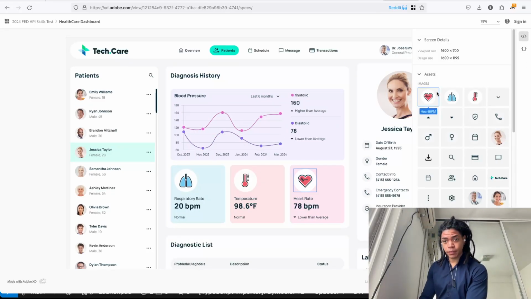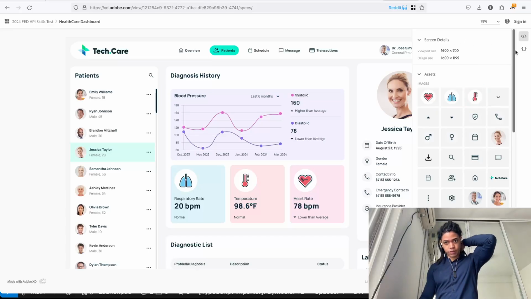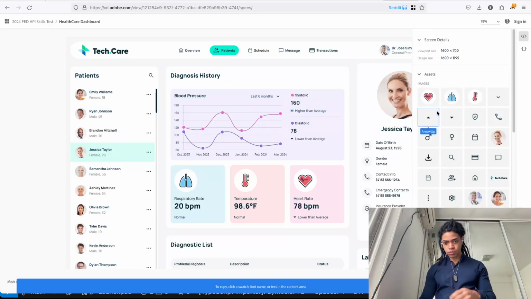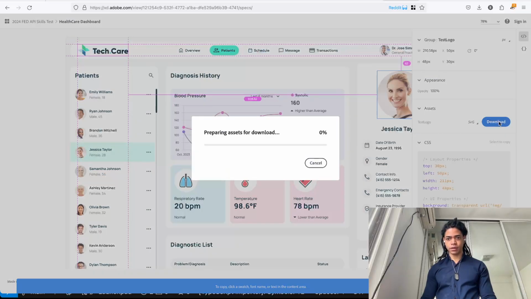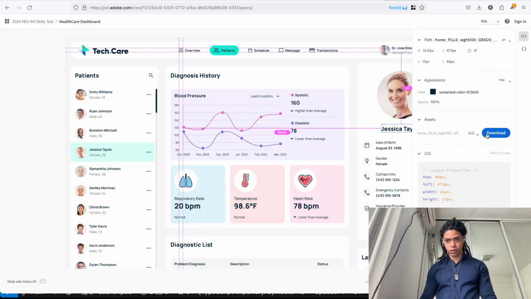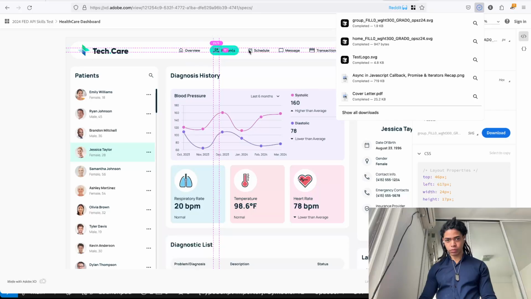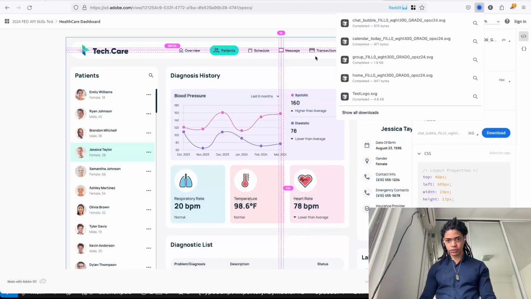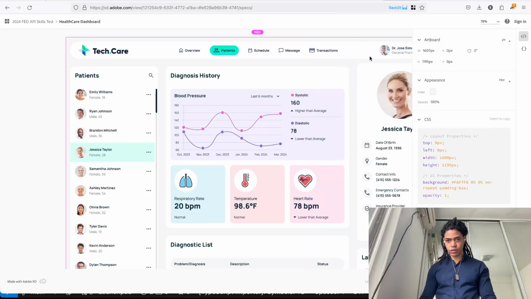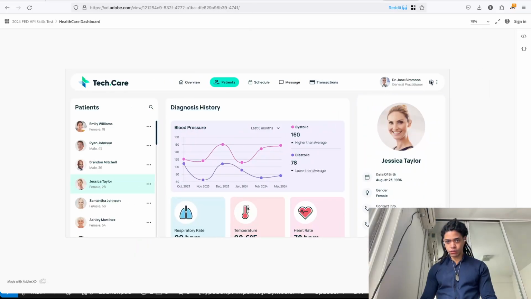Oh, we've already got all the icons. That's a great thing. Okay, so we're going to download this asset. We'll also download this other asset from home, and this other asset from patients. From schedule, from message, and from transaction. Okay, cool. And also this one.